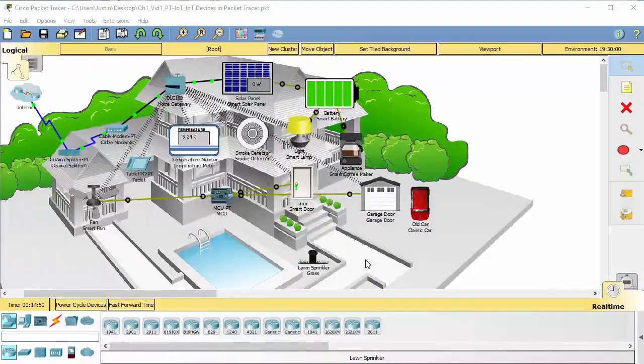Hello everyone, this is our Cisco Packet Tracer Internet of Things walkthrough video. In this video we're going to interact with many different IoT devices here in this smart home within Cisco Packet Tracer. So this is just a house, and all these devices I put on top of it make it into a smart home. So where did all these devices even come from?